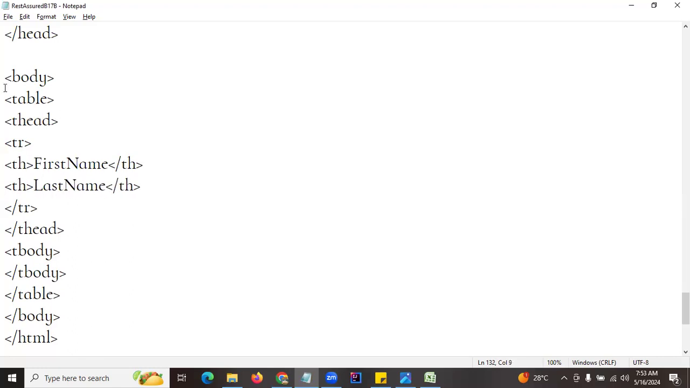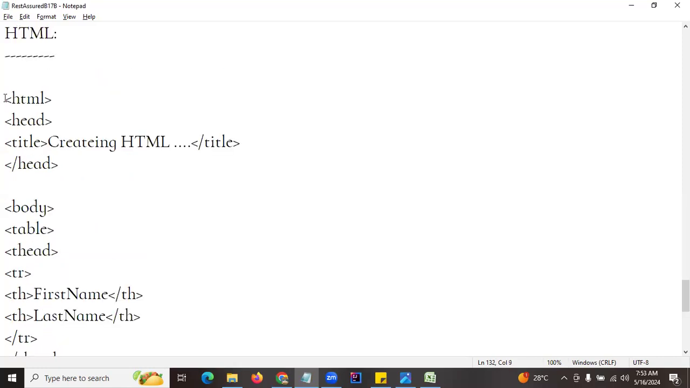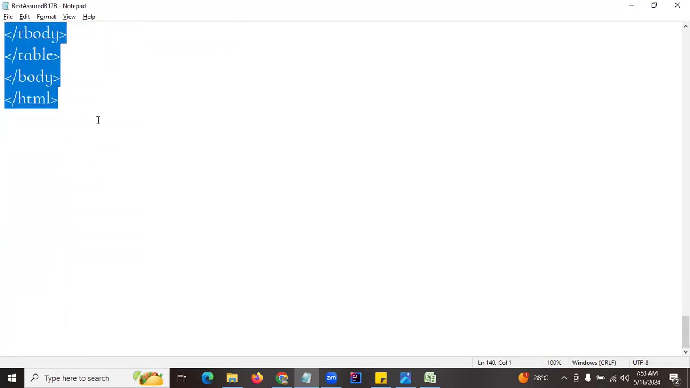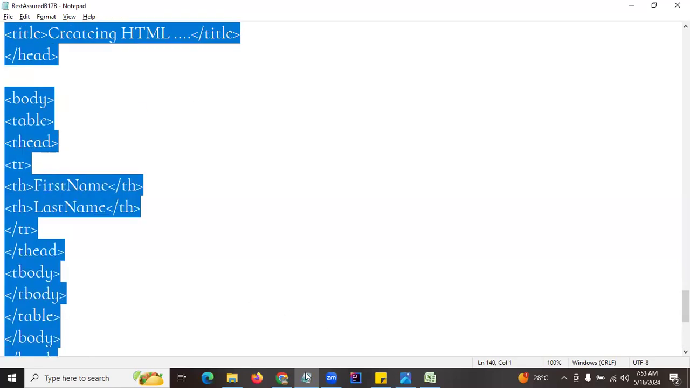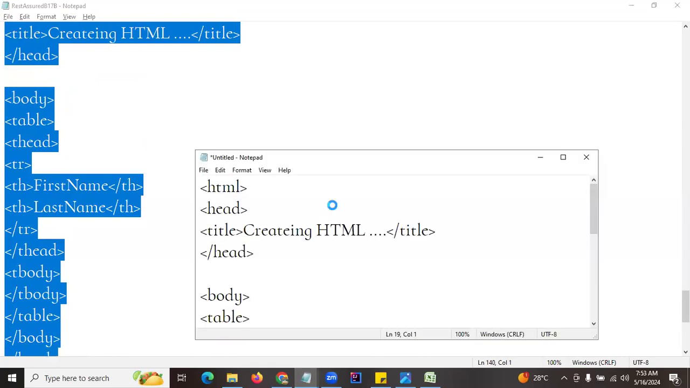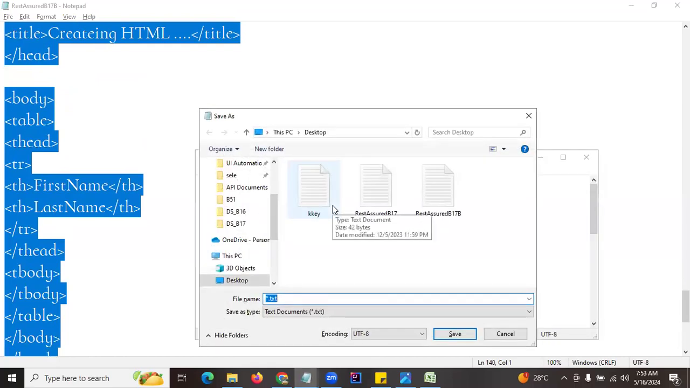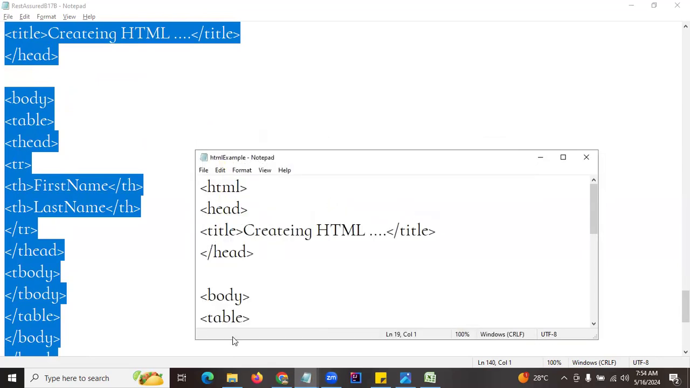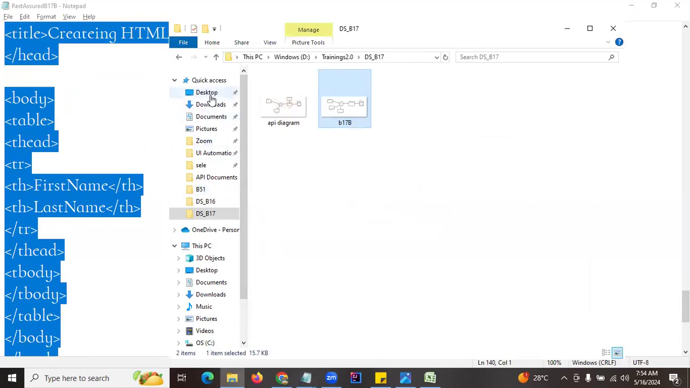Let me do one thing, guys. Whatever HTML we have created till now, let me copy this. I'll create a new notepad, paste this HTML, and save it. Let me give it the name HTML example.html. I'm saving it on the desktop. If I go to my desktop, I see HTML example. If I open that, a new HTML document is created.